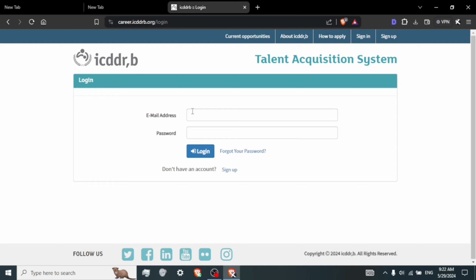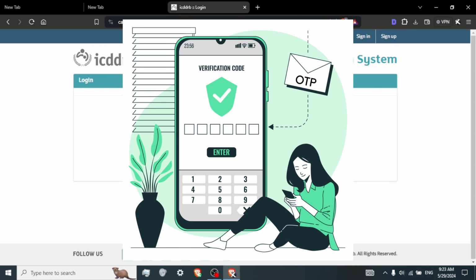Click on login. After entering your credentials, click on the login button to proceed. Verify if necessary. Depending on your account setting, you may need to complete a verification step. This could involve entering a verification code sent to your email or phone number.